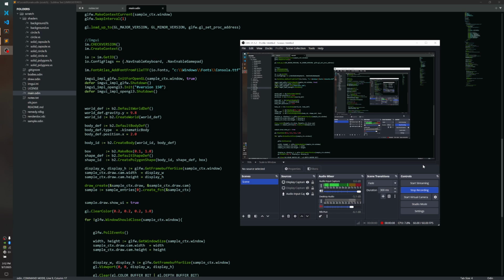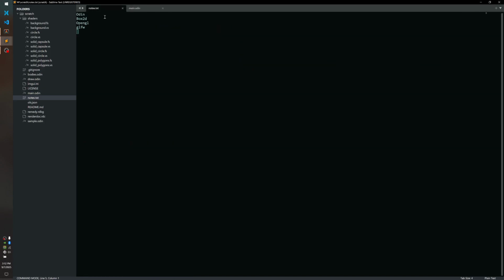We'll be making a game from scratch. This is the first episode. These are the tools we'll be using. We'll be writing in the Odin programming language using Box Studio and OpenGL.